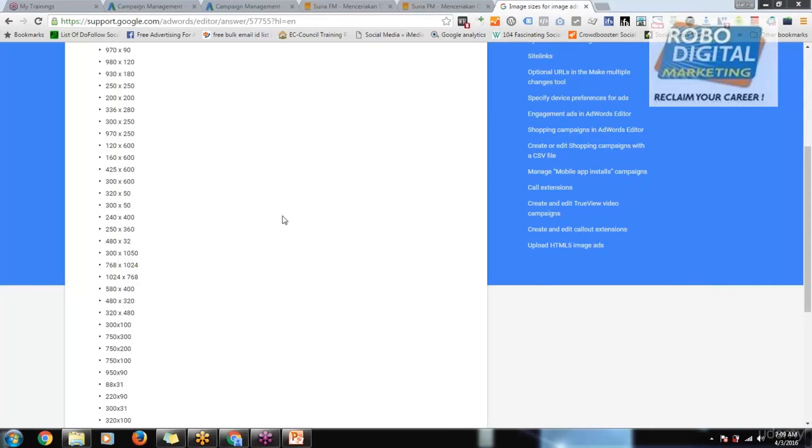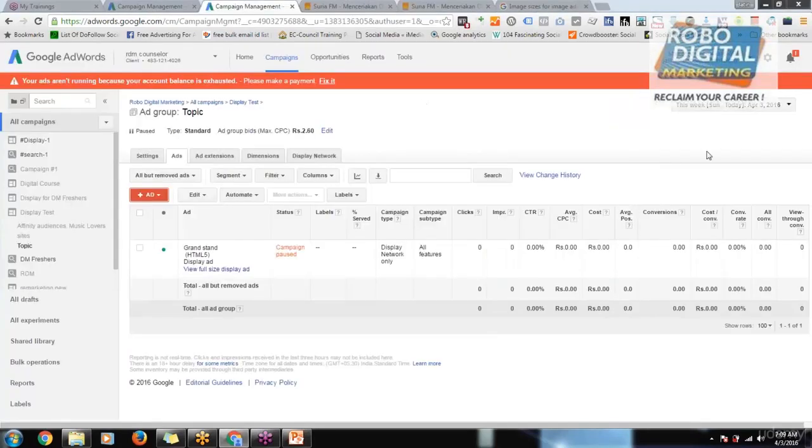Okay, these are the total number of sizes you can upload on Google. It has made 6 to 7 common sizes. You can go with all the sizes. Once you have created the image ad with the help of a graphic designer, you can even upload it.